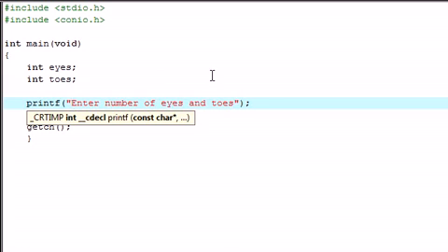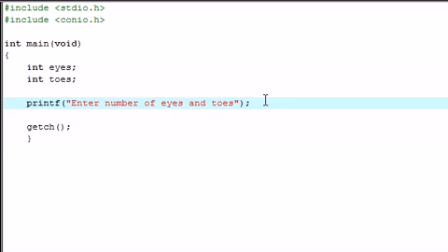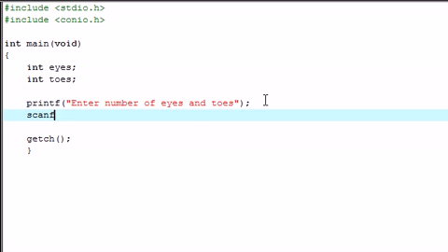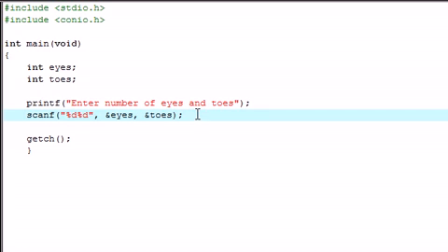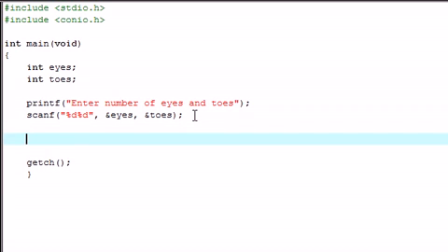And then this will pop up a prompt, and then on the next line let's give them a way that they can actually enter that if we're going to tell them to enter it. Let's put %d. We're going to have two variables. The first one is ampersand eyes. The second one is ampersand toes, and whatever values you entered are going to be stored in eyes and toes. You should know that already from my last tutorial.